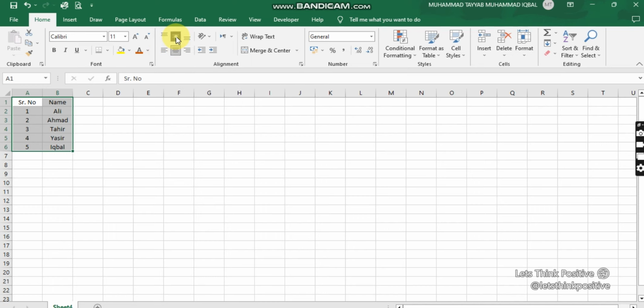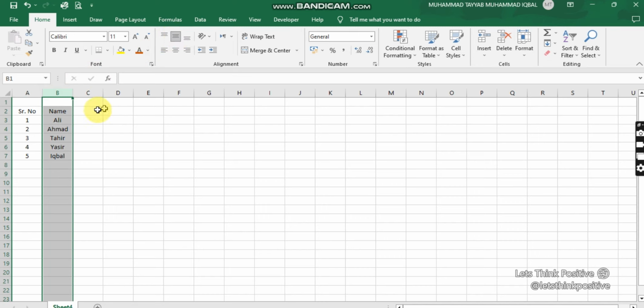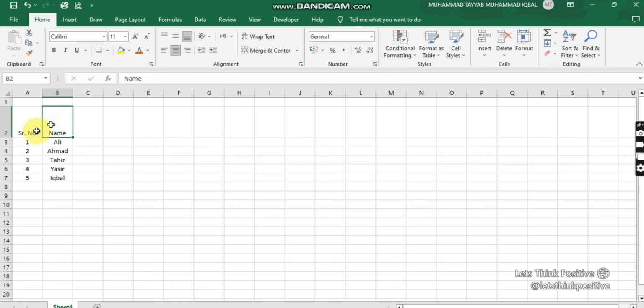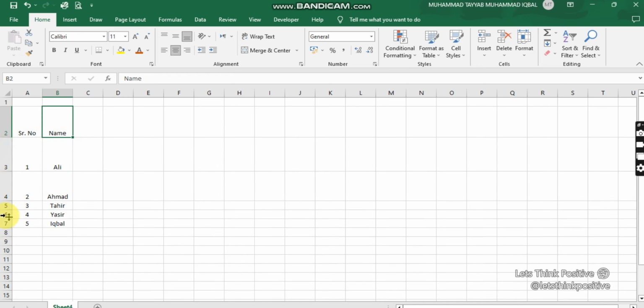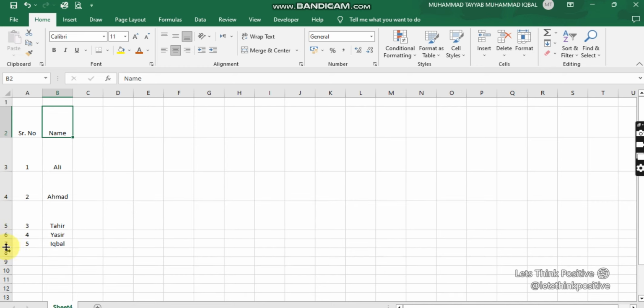Let's click this one. So that means, if you see, this will center all the text in the center of the cells. The next option is bottom align. Align text to the bottom. If we increase the size of the cell, then we will be able to better understand the alignment concept. So let's see.